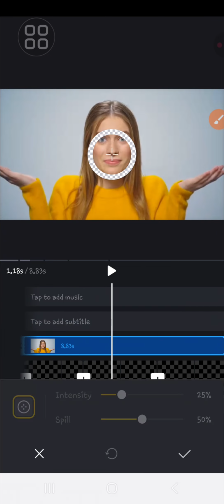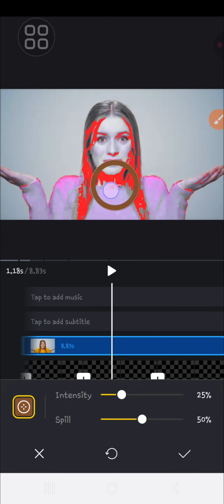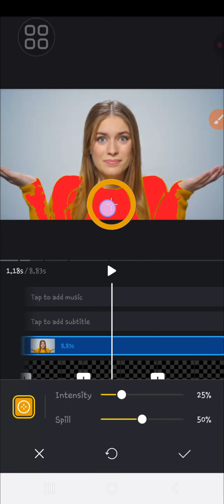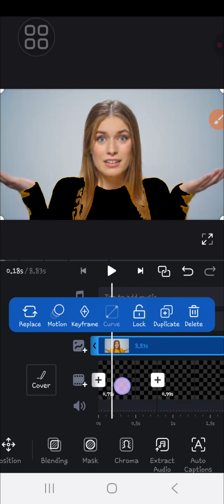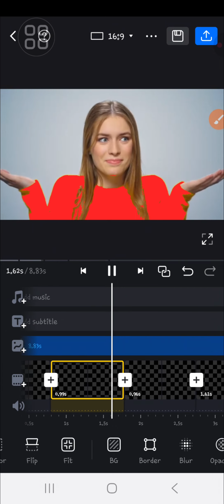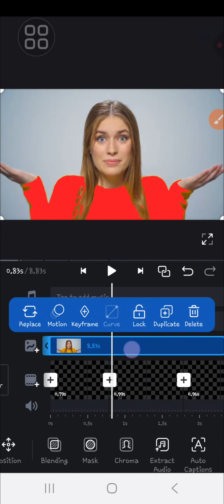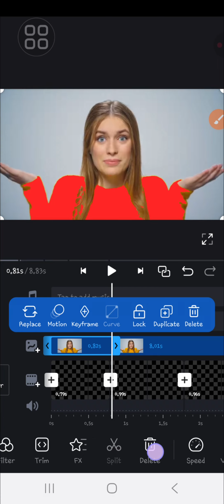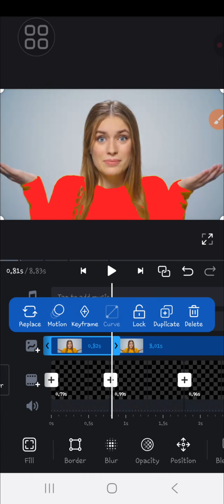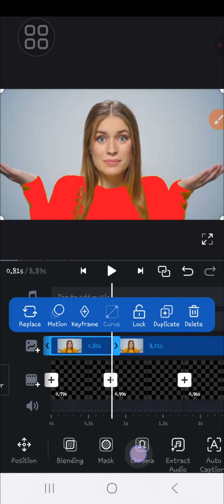You can select the chroma feature, and you can place the circle on your clothes, and then adjust the intensity and also the spell like this. Okay, and I'm going to click on the check mark, and as you can see, the color changed. Wait, I'm going to split my video here, and I'm going to leave the original color without the chroma feature.